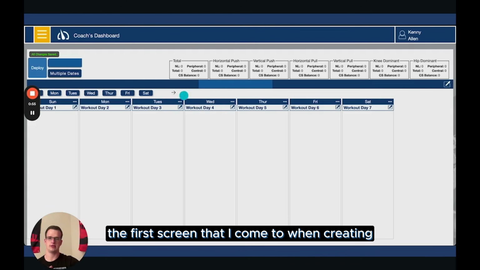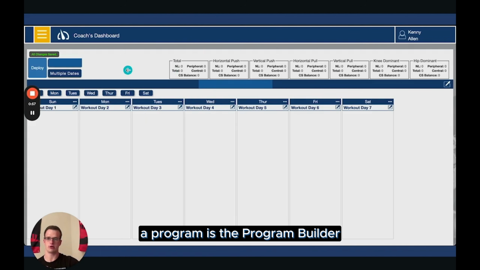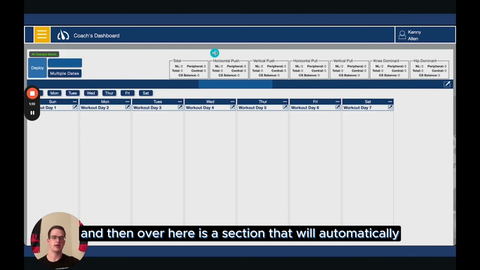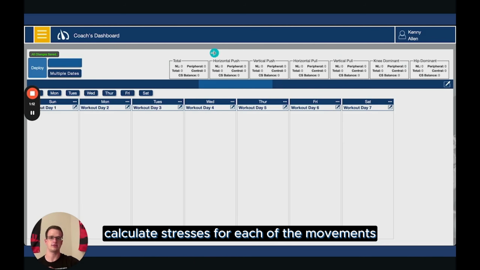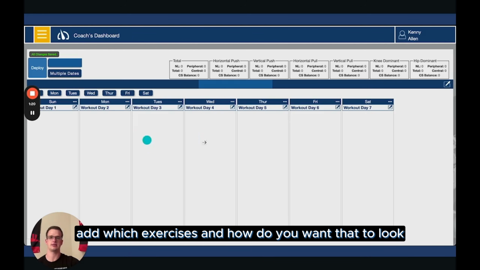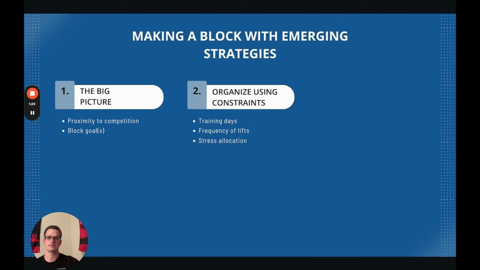The first screen that I come to when creating a program is the program builder within the RTS website. Here I can assign it to any of my lifters. I can assign it to any future dates in their calendar. And then over here is a section that will automatically calculate stresses for each of the movements and protocols and everything that I add down here, which is what this section is for. Just which days do you want to add which exercises and how do you want that to look when it gets deployed to the lifter.